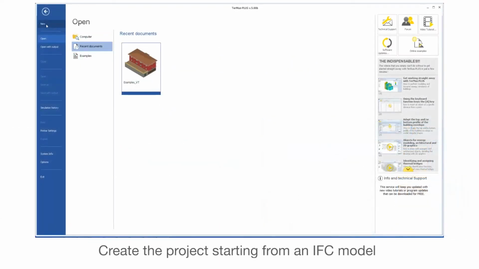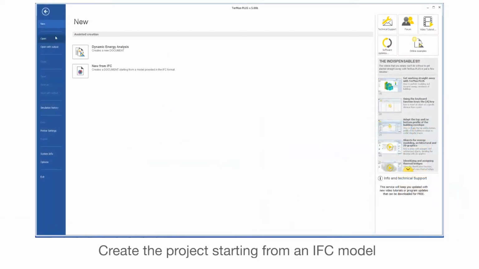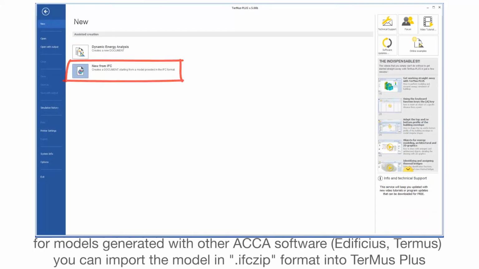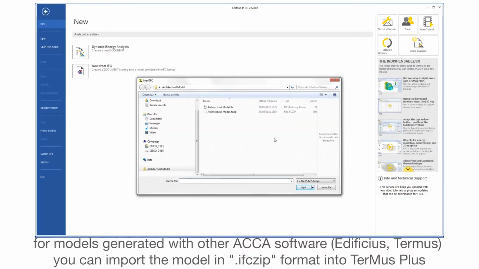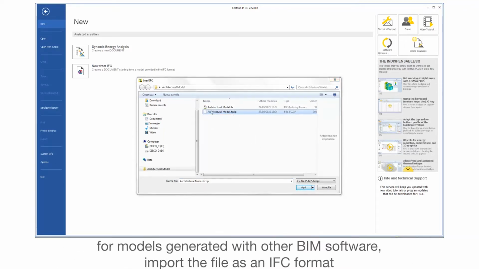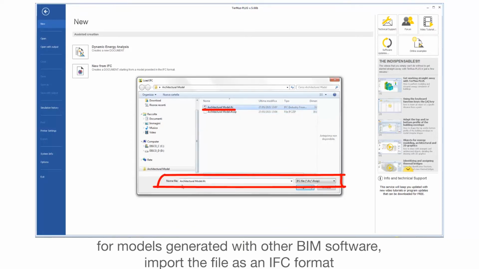Create the project starting from an IFC model. For models generated with other ACCA software, you can import the model in the .ifc format directly into TerMus-PLUS. For models generated with other BIM software, import the file as an IFC format.